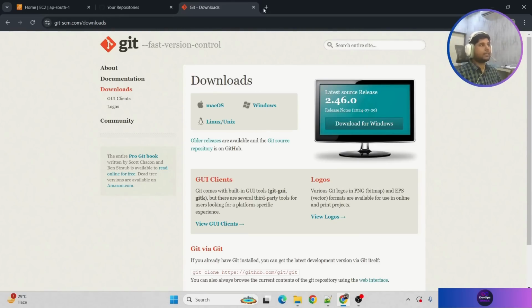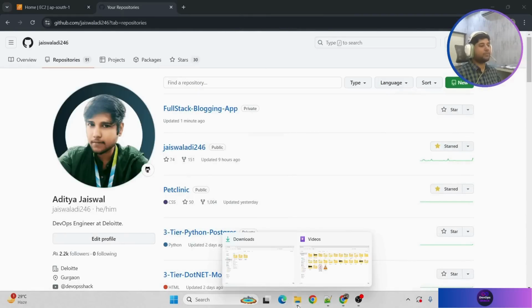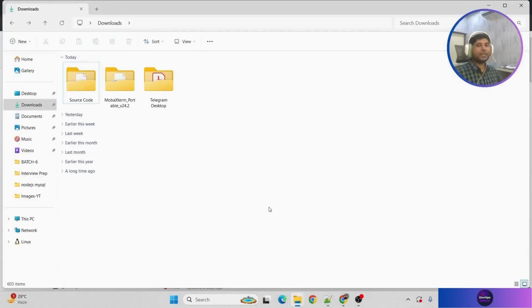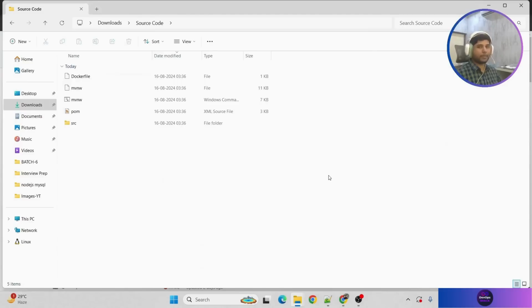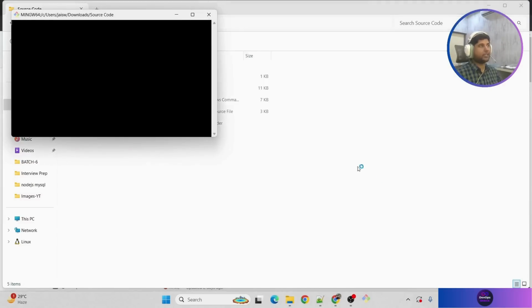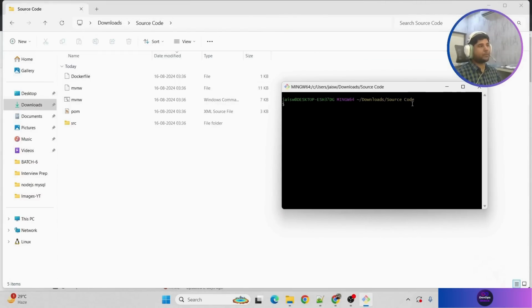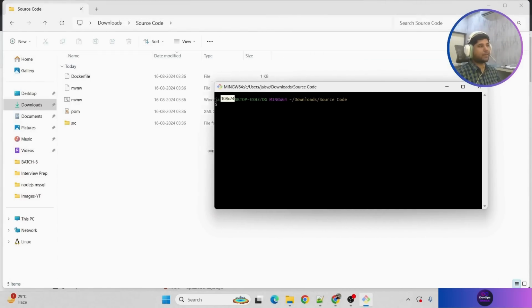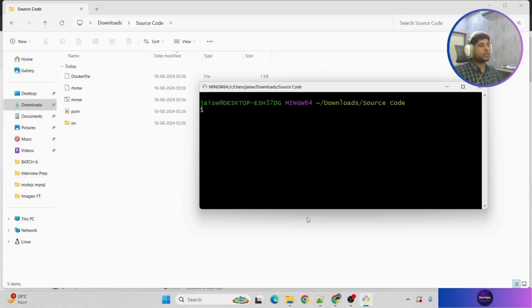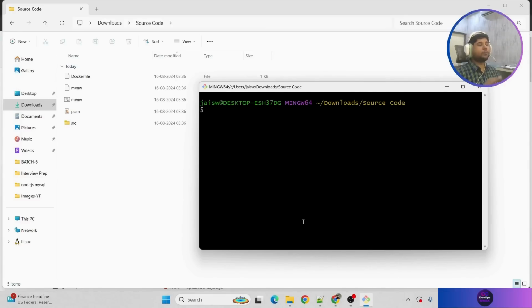Okay, once this is done, we can go to the location where we have kept the source code. This is the folder which contains the source code for my application. Now what you have to do is go into that folder location, right click, click on show more options and click on Git Bash here. Once you open Git Bash, we can write the commands for cloning the repository and pushing the source code.